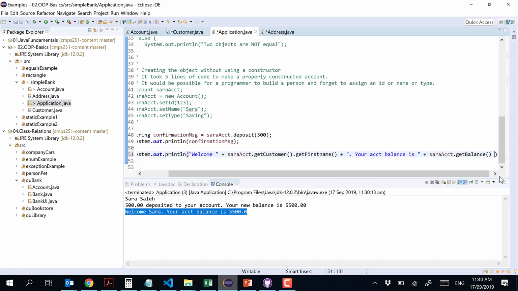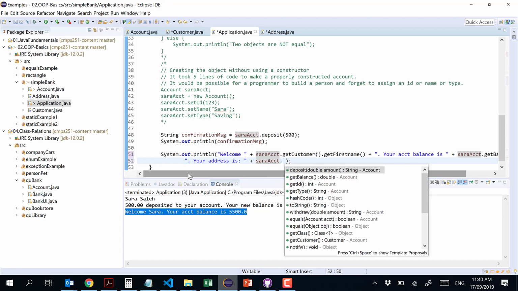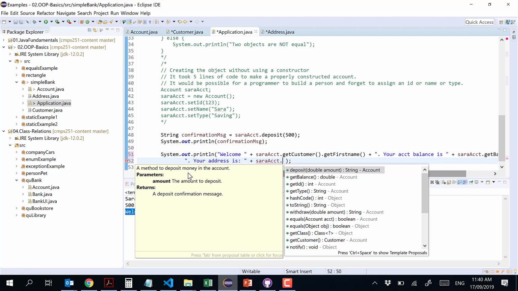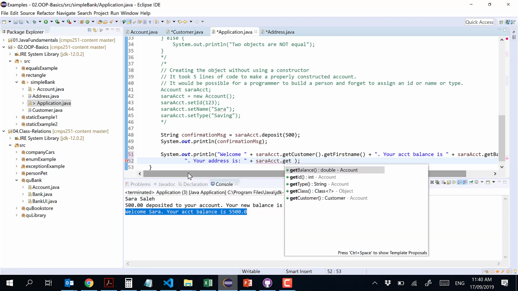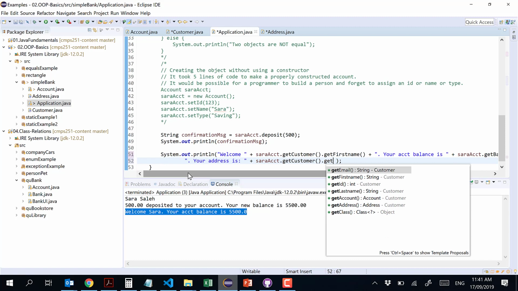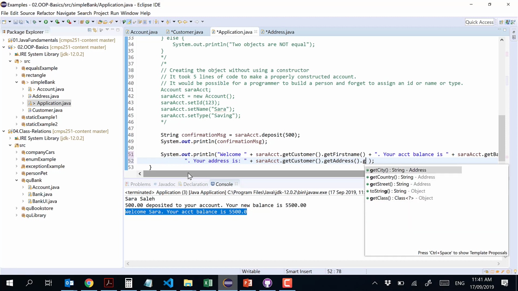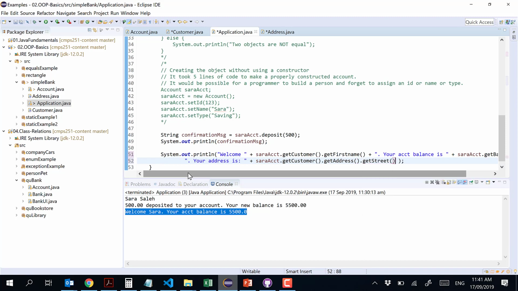Now in here, take a look at this. What I can do here plus, I can tell the customer, your address is, plus Sarah account dot, how do I get to the address? From account, to the customer first. I need to get to the customer first. Here is the customer. And then from there, how do I get to the address? Get address. And then from there, how do I get to the street? Get street. You get the idea, yes?